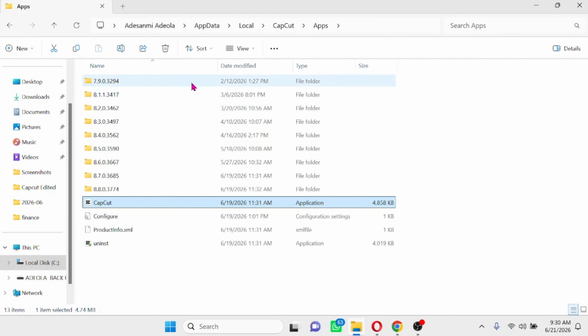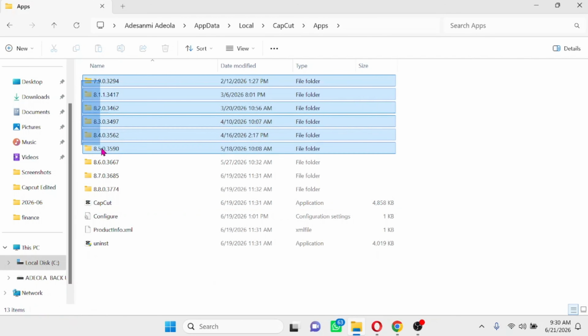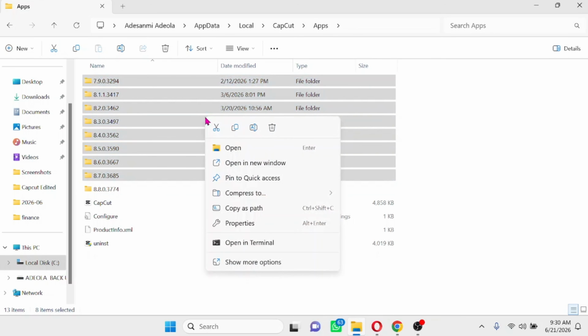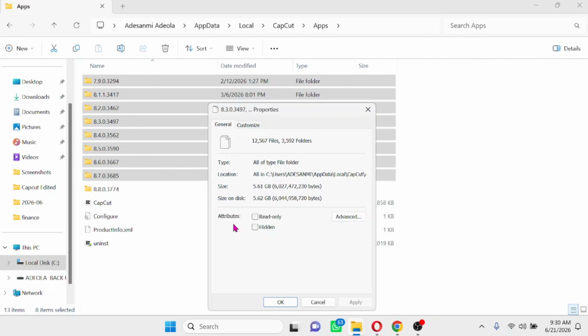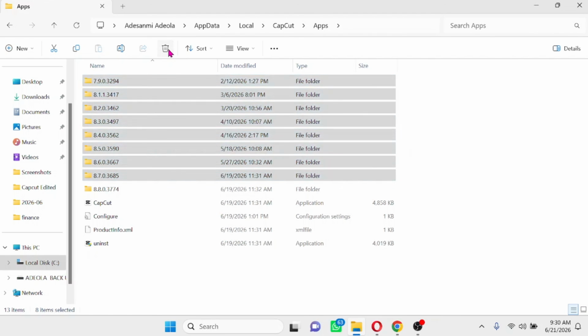So let's see what they accumulated here. Here 8 items are selected. So right click and view the properties of these 8 items that are on our device, sitting down there doing nothing. 11.9 gigs. So what you need to do is to delete this from our device.